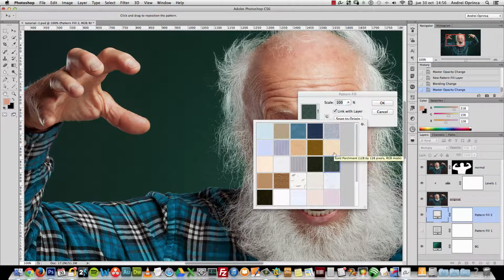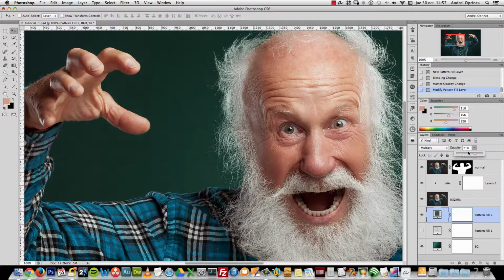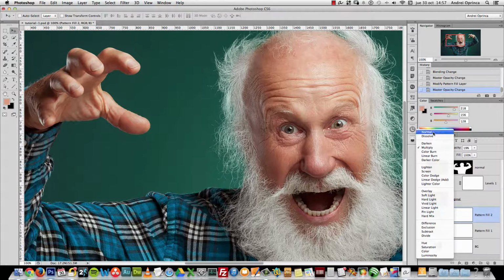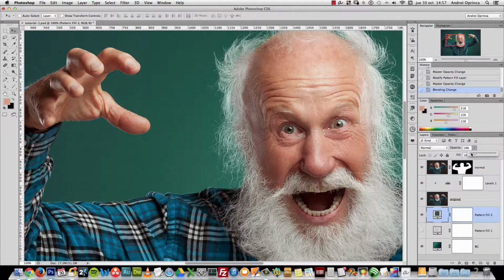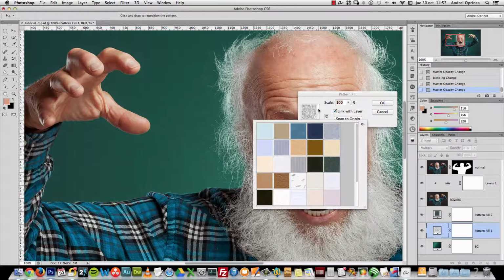Green with fibers. So go to patterns 2 and choose green with fibers. Let's leave multiply. You can also leave it on normal and just reduce the opacity a lot. About 10% looks okay. Let's re-enable the bottom one to see how it looks. And just mix both textures, but I don't like this one very much.